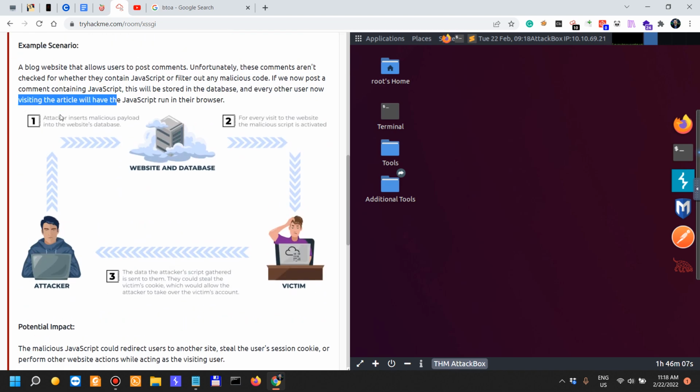So, the situation: the attacker inserts a malicious payload into the website's database through an XSS, through a comment. Now, for every visit to the website, the malicious script is activated.